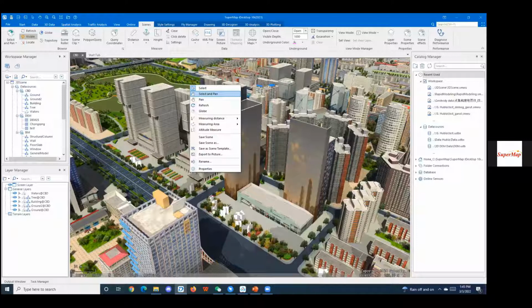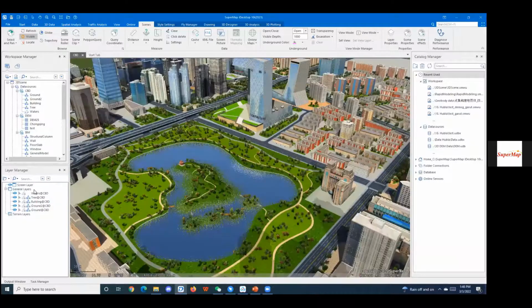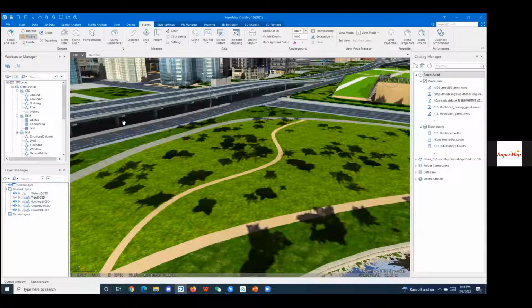And here, how to control the display of scene elements is similar to the 2D layers or 2D maps. There are also 3D layers displayed in the layer manager. So if you want to control the display, you can hide and unhide the layer itself. For example, if I do not want to display the trees, you can click this one. So you can see the difference here. Okay, this is only like a shadow of the trees, but if I unhide this tree layer, it will be displayed as a 3D tree symbol, and it has different symbols for different types of trees.